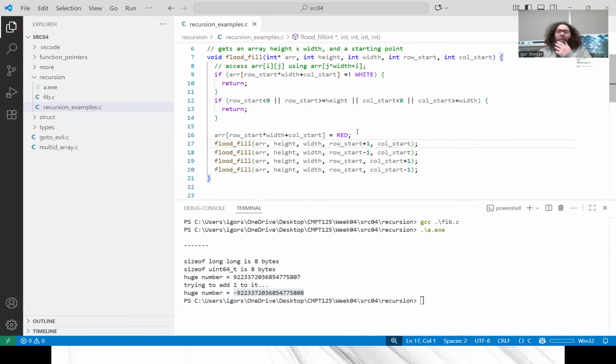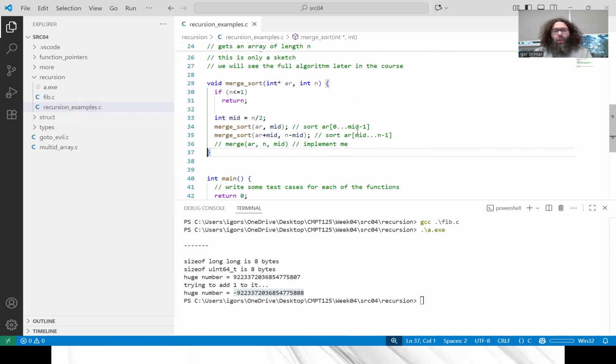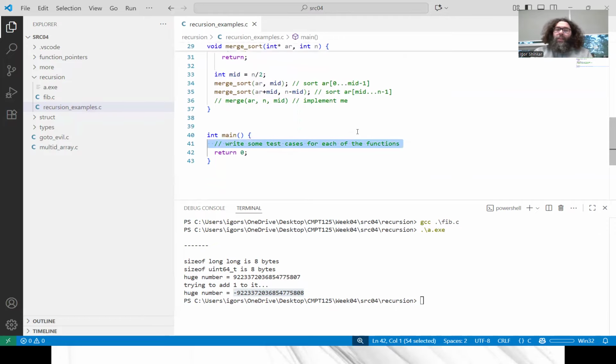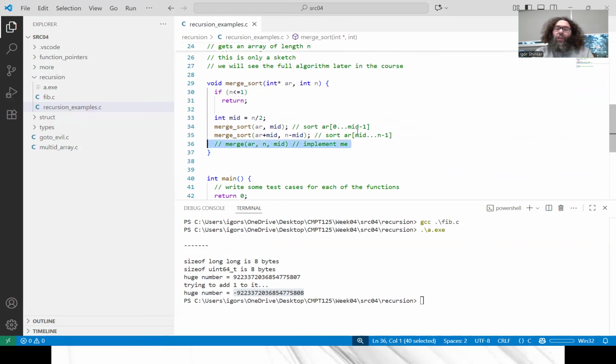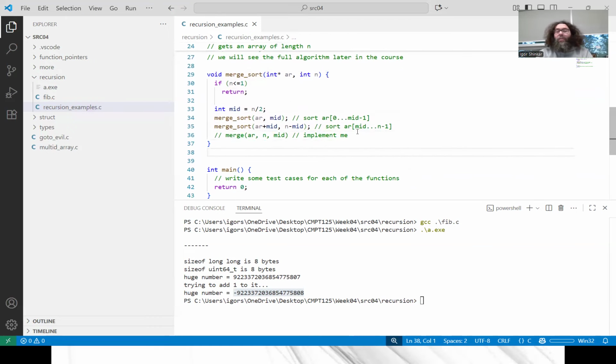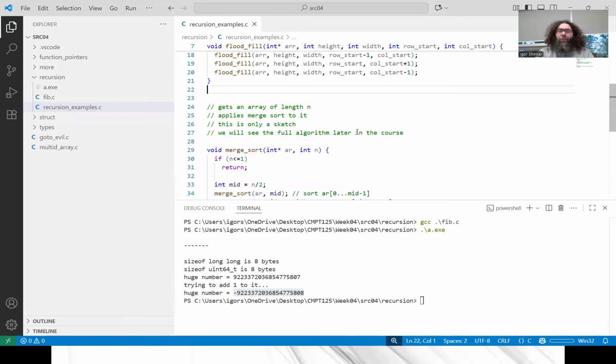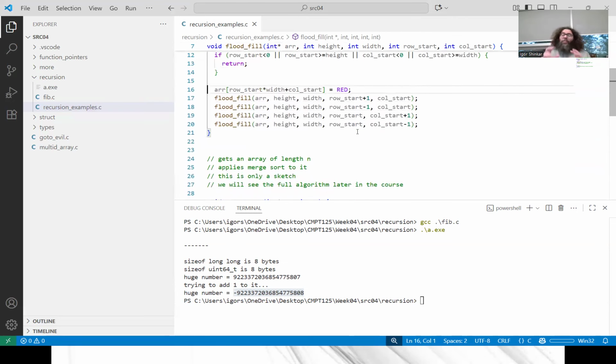Okay, here's an exercise for you. It says write some test cases for each function. So for merge, we cannot write test cases because we don't have merge. So first you need to write merge, and then write test cases. But for flood fill, please create a small array, like 10 by 10 or something, put some random values in it, or maybe not so random, like a specific area, and actually debug it. Do it step by step, follow it, and see exactly what it does. I think it's very instructive to see what it does.